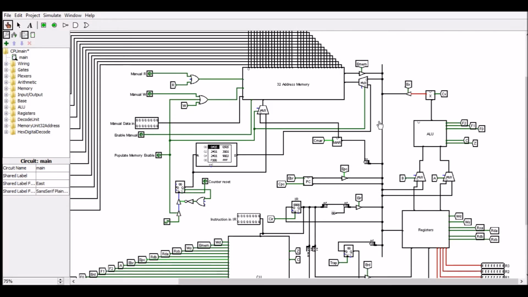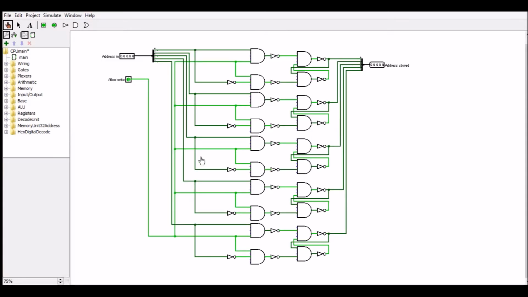So the memory address register takes the address from the program counter and uses it along with the read and write from memory in order to get the instruction from memory. It's just a simple register. These are all D flip-flops, so because the register is 5-bit, it will contain 5 D flip-flops here: 1, 2, 3, 4, 5, and an allow write so that data isn't overwritten when it's not meant to be.